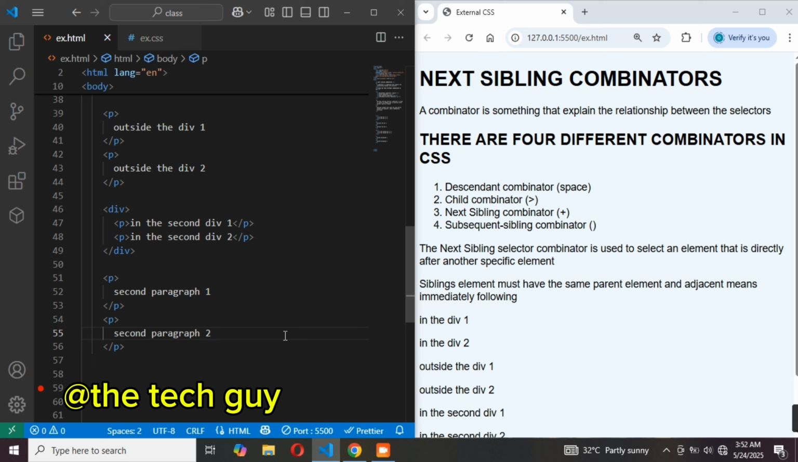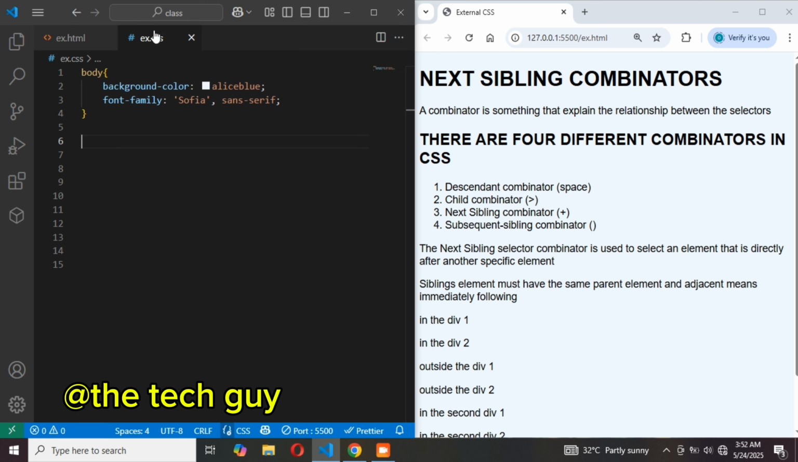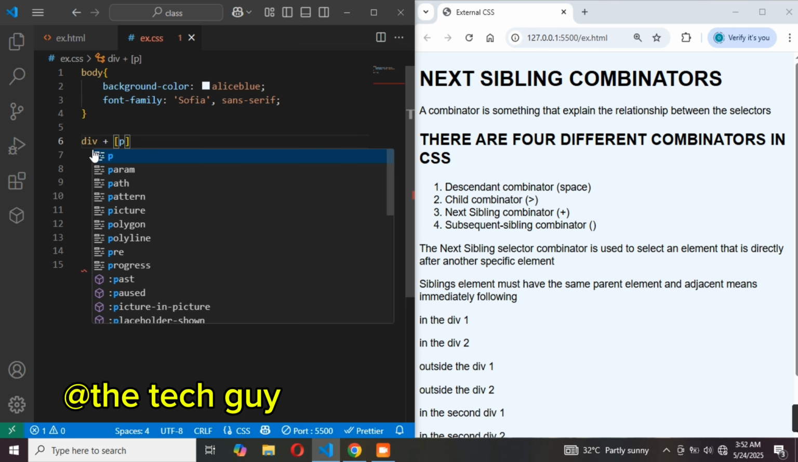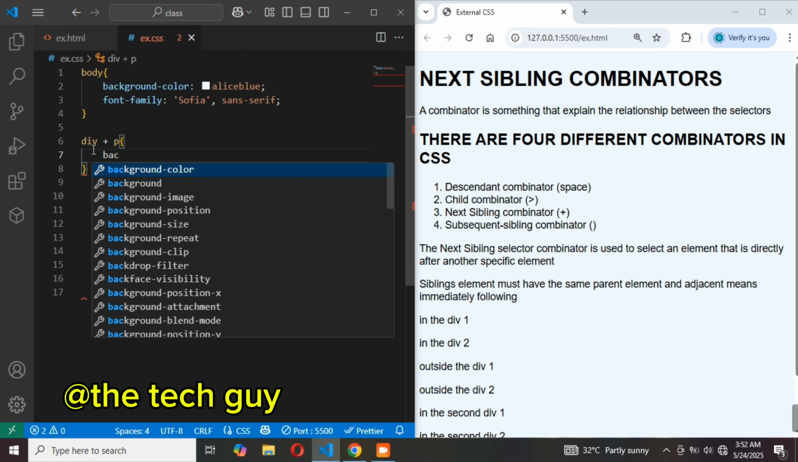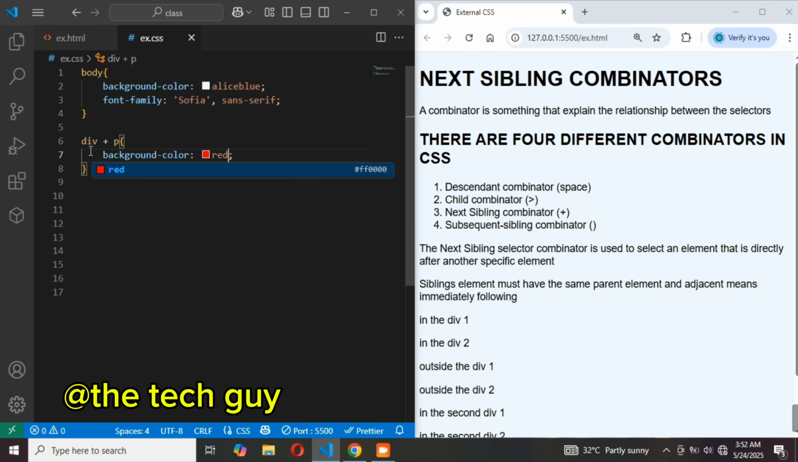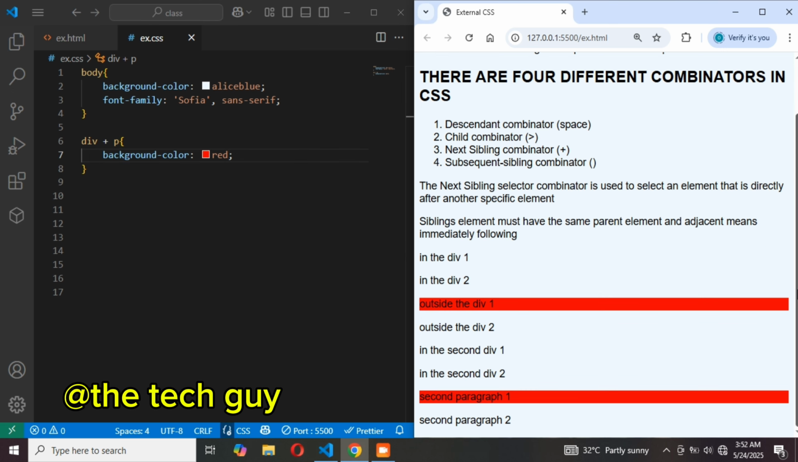Let's apply CSS to it. So let's see the changes we are going to see. Let me say div, I'm going to make use of plus p paragraph. So I'm going to change our background color to red. So let's see. Now as you can see from our website, we are having the background color of the outside div 1 be red and the second paragraph 1 be red.